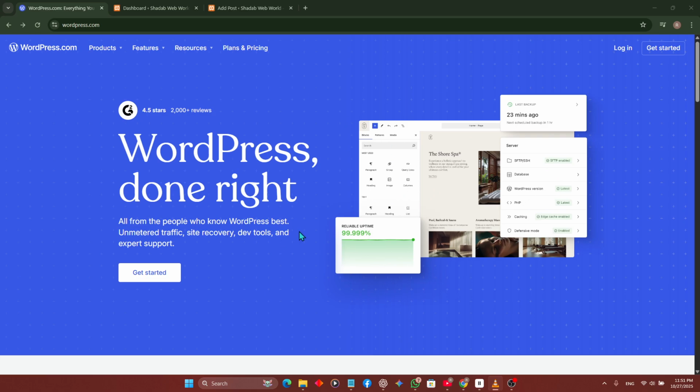Hey there, welcome back. Today I'm going to show you how to add a sidebar menu to your WordPress website. Sidebars are fantastic for organizing your content, showing extra links, or highlighting important features. Even if you're new to WordPress, don't worry. I'll walk you through everything step by step, and it's easier than you might think.